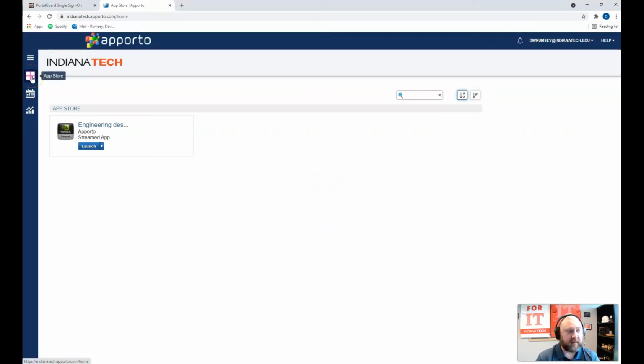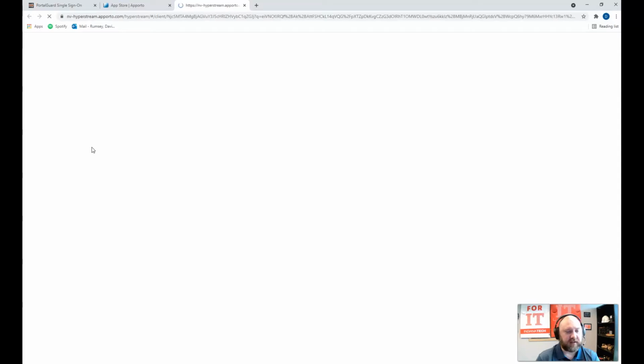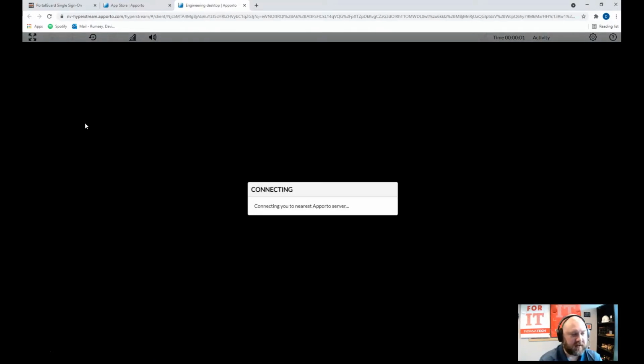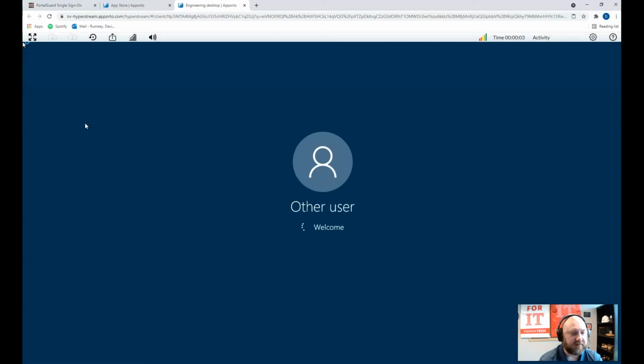So I clicked on the App Store here on the left, and then I'm clicking on the engineering desktop. And so it's going to log me into the engineering desktop. And this takes a second to do. And obviously, depending on your internet speed, this could be quicker or slower. But there is also some time on the server side that we have to wait for their servers to get a session up and running for us.